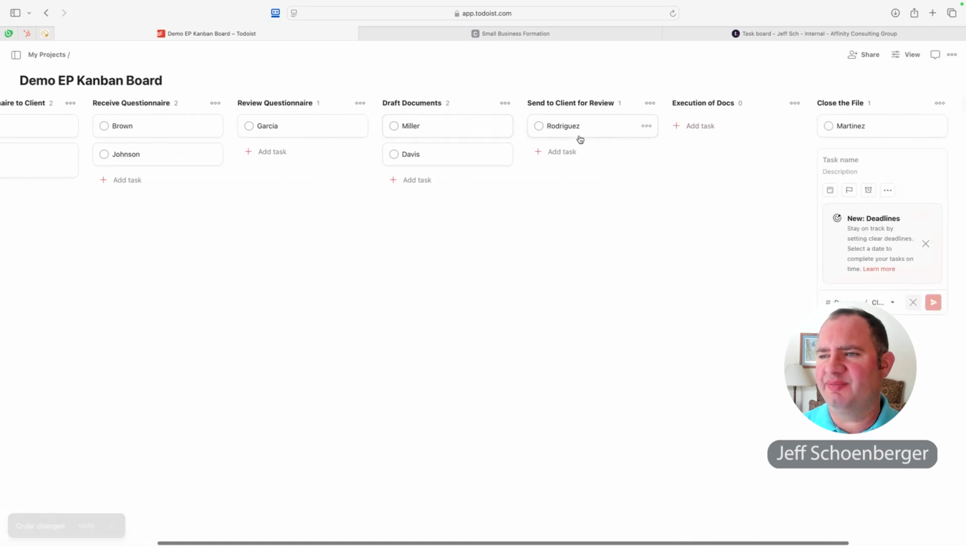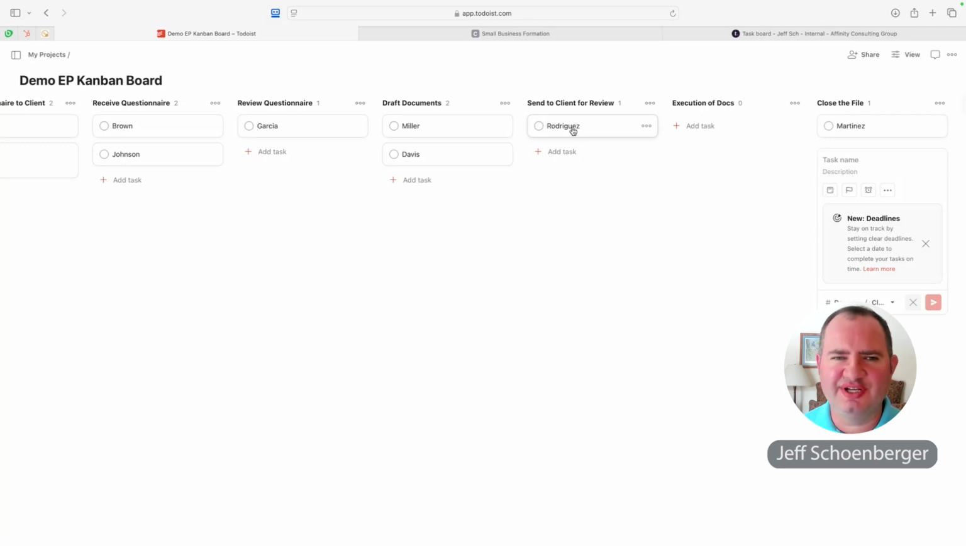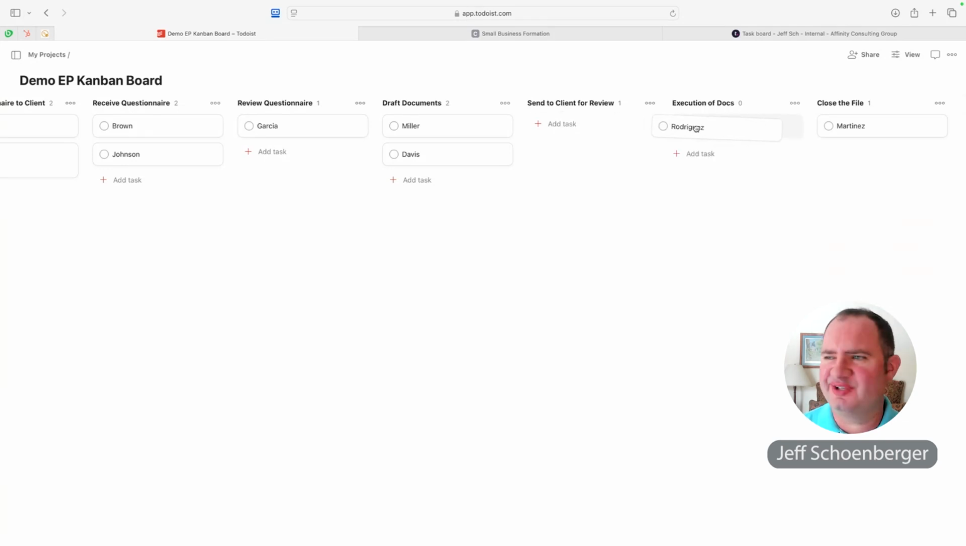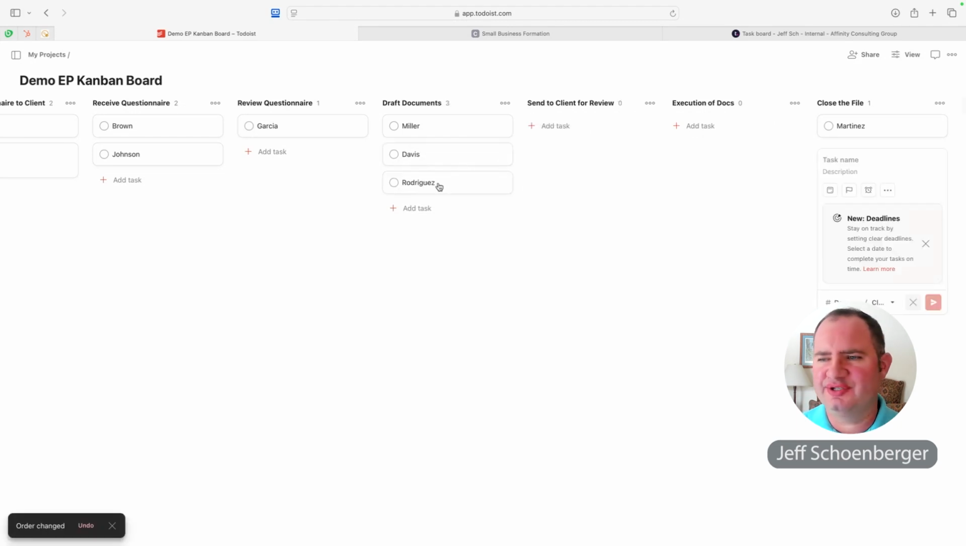Same thing you might imagine if you sent the documents to Rodriguez for review. Rodriguez might come back with comments. Maybe they want to change some of the appointees or make some change to a trust provision. Well, that means then you're going to drag Rodriguez from sent to client to review, not unfortunately to execution of documents, but back to drafting because you've got to make a few changes.